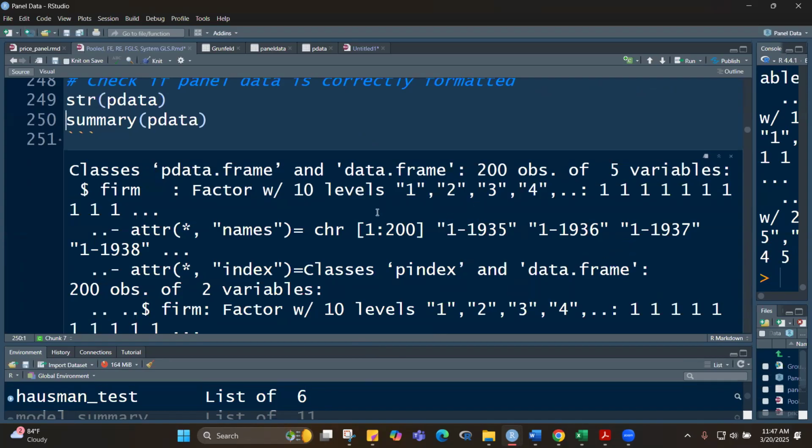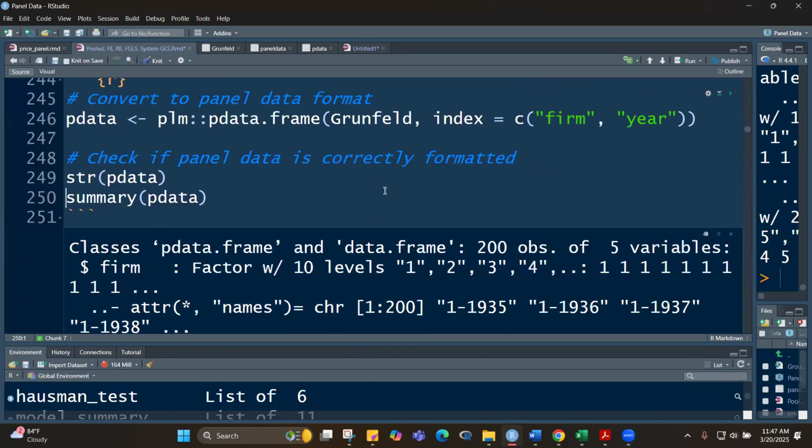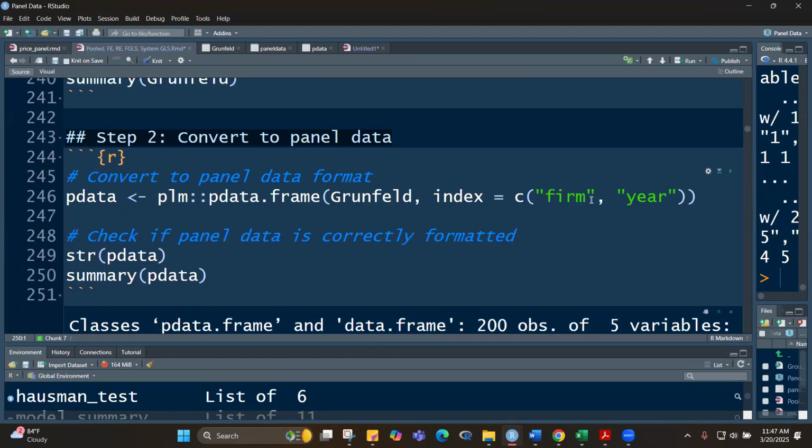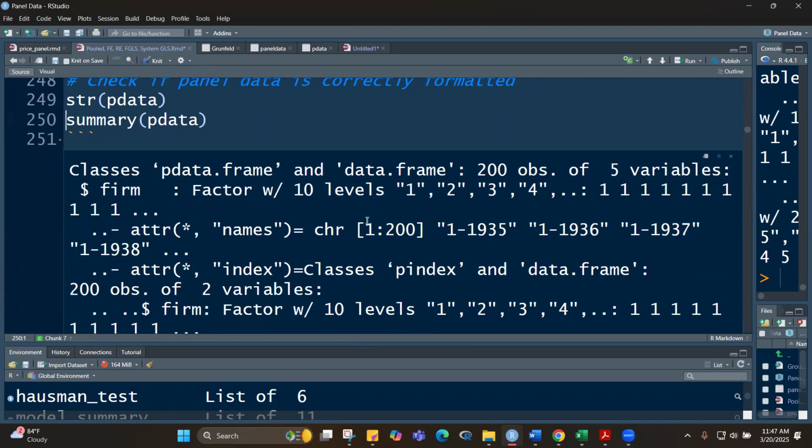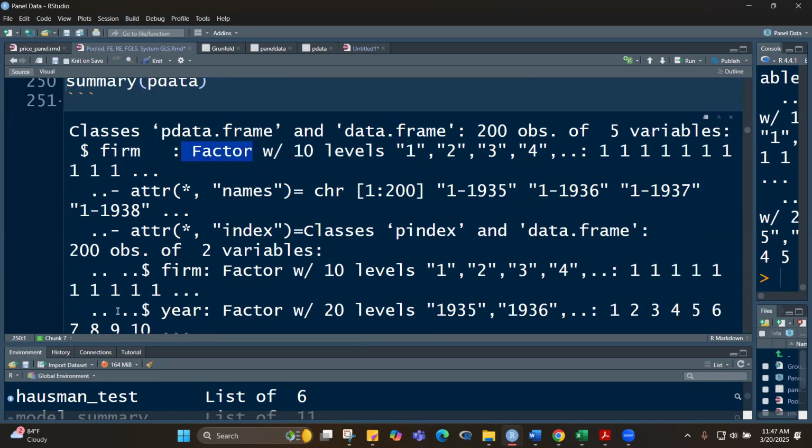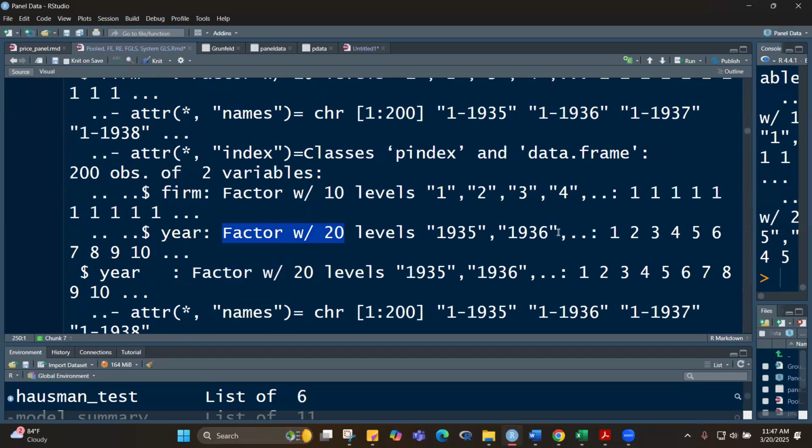Take note, class, that the index that we used, firm and year, in a panel data, they should be factors. Firm is a factor with 10 levels. And then here, year is a factor with 20 levels. So you have 10 levels for the firm, 20 levels for the year, giving you 200 observations.